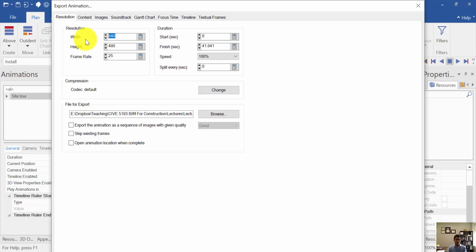Then you can set up your resolution. So for example, if I just wanted this to be 720p, basically this is the width and the height for the 720p resolution. Of course you can always go higher, but the consequence is that your file is going to be larger. I tried to change the compression codec, but whenever I change it, my computer crashes, so I'm not going to do anything. I'm just going to use the default one.